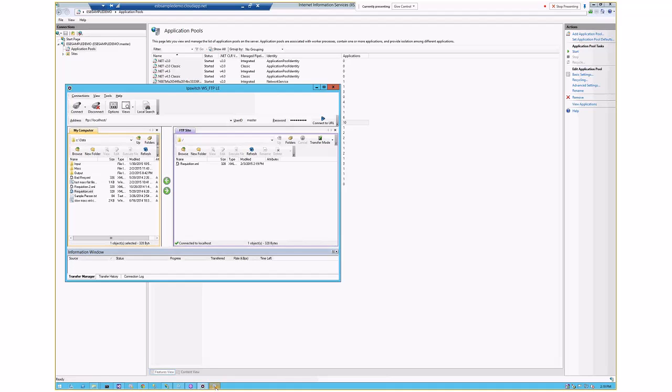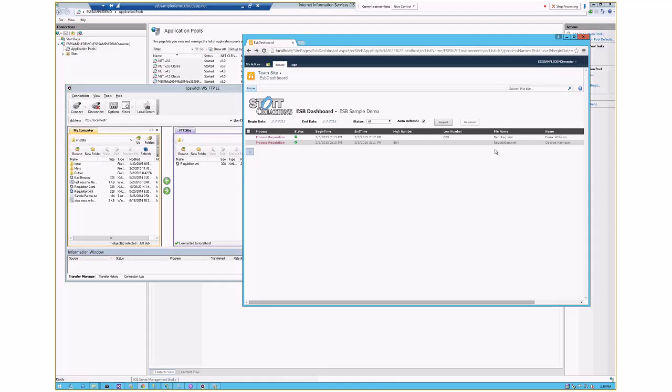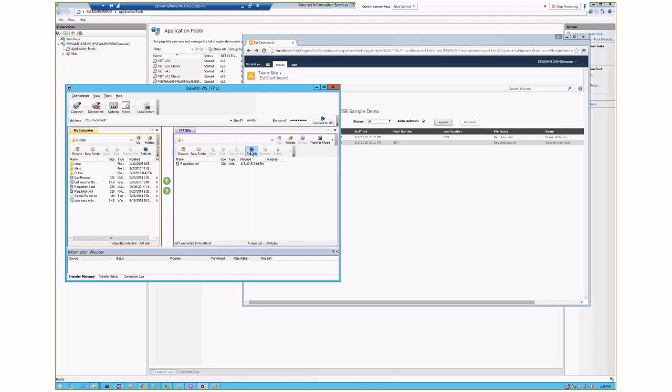Now, while we wait for that to pick up, we'll go back to the portal, and we go back to our grid view and it shows the two messages that have been passed through thus far. So we're waiting for the next message to come through. 90 seconds is awfully a long time. All right, it got picked up.